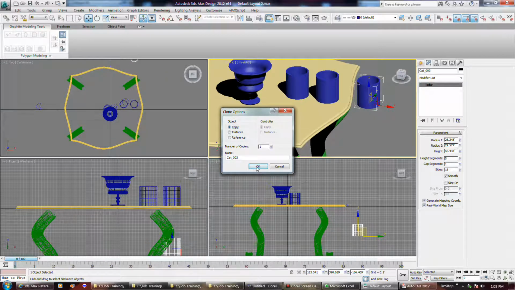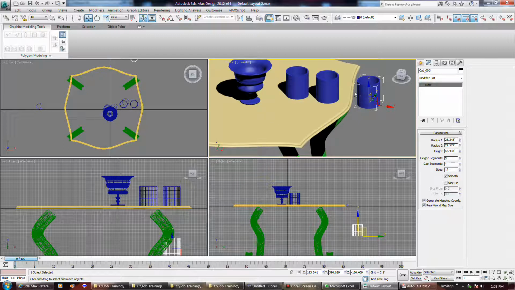I don't know if it works for copies or not. Yeah, I guess it did. But anyway, since that's a copy, if we change the thickness, that affects the instance when we create an instance, but not the copy.